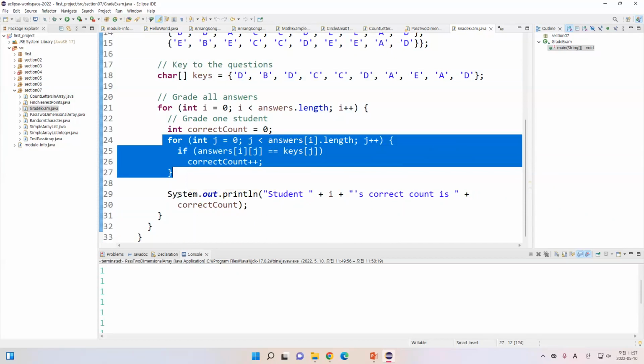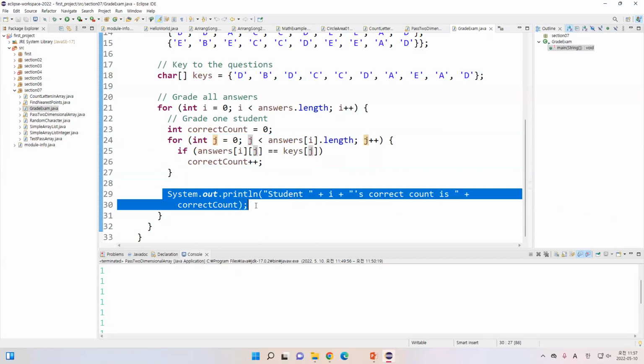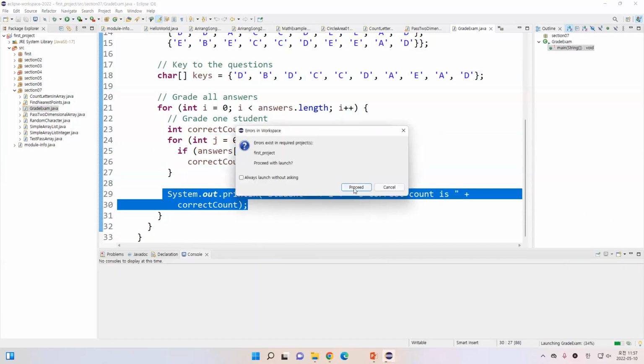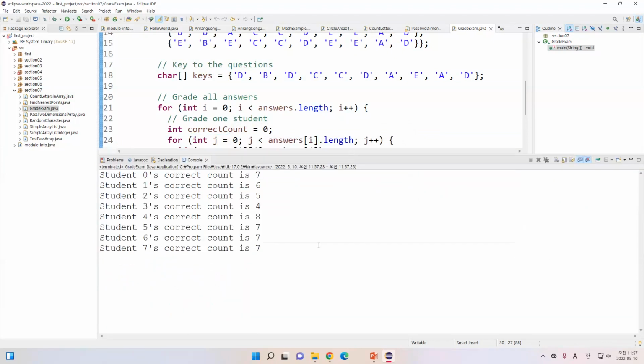And at the end, we want to print for the student. For every student, it will be printed here. So the program will give you the result. The student 0 correct count is 7. Student 1 correct count is 6. And then 5, 4, 8, 7, 7, 7. So we know that the maximum score is 8, and student 4 achieved the maximum score.